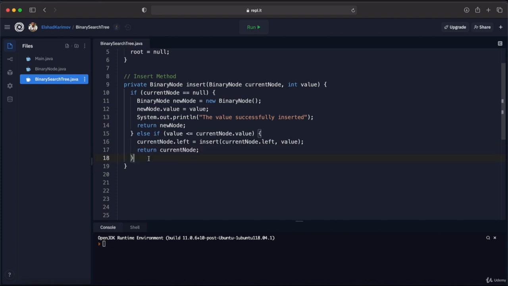Now in the else condition, if the value is greater than the current node's value, this means that we are going to insert it to the right child. So I'm just going to copy this part from here and paste it over here, and instead of left I'm going to put right, and here also I'm going to call it for the right child. Then at the end we are going to return current node. Now with this we have successfully implemented our insert method over here.